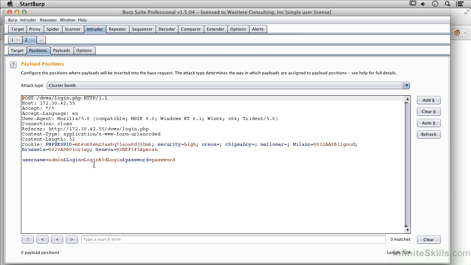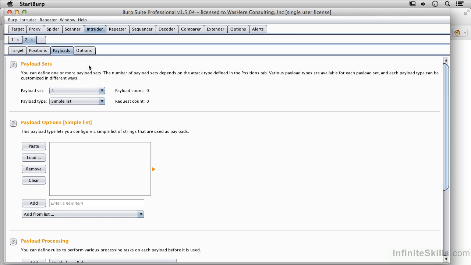And I got a little carried away. So I'm going to add these back in, which may have been the easier way to do it to begin with. Just clear everything and then add those back in. Now I've got those two parameters there set so that I can do some manipulation of them. So now I'm going to go over to the Payloads tab.